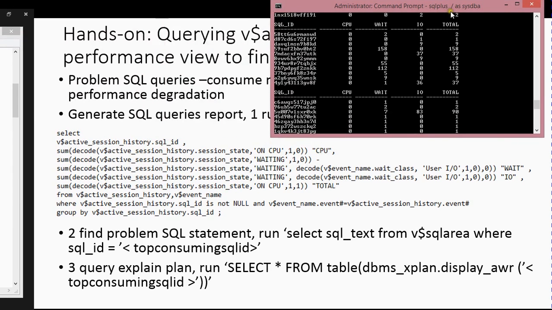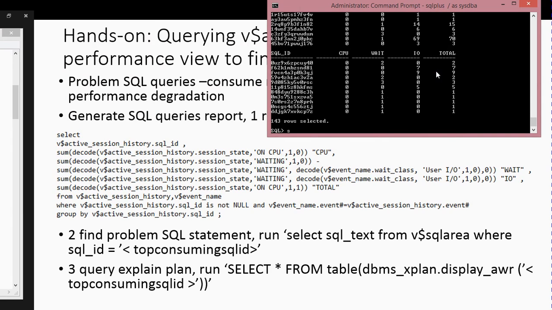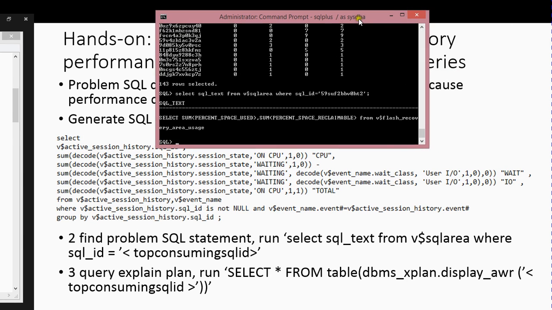So I have my top consuming query, one of my top consuming queries. I'm going to run a select statement now. It's going to be select SQL_TEXT from V$SQLAREA where SQL_ID is equal to, single quote, SQL ID, close the quote, and run this. This is a problem statement inside of my database, one of the problem statements.